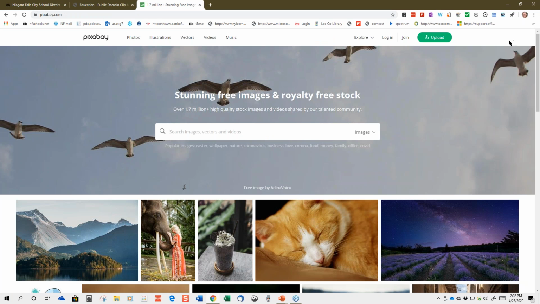Pixabay is really cool, but you do have to be a little bit careful because when you go there, you're going to see "stunning free images and royalty-free stock." What does that mean? Royalty-free doesn't mean that the picture is free. It means that there are some pictures on here that you must buy. But once you buy them, you can use them as much as you want.